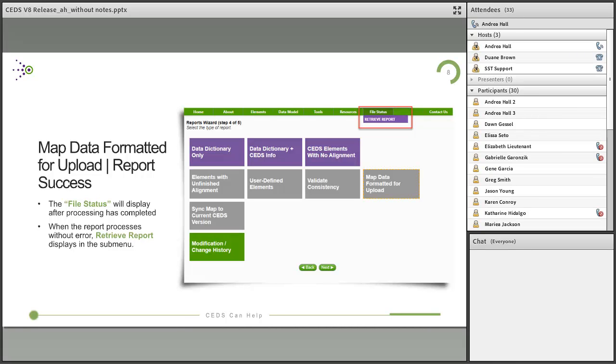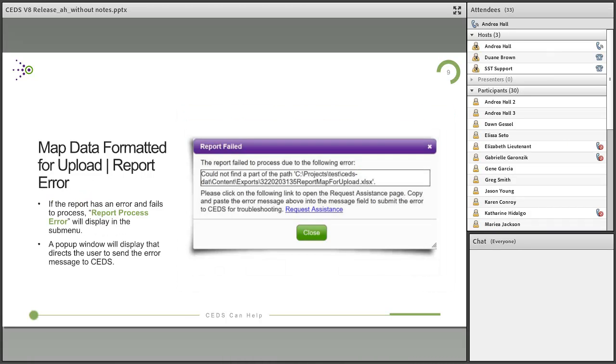As with the data dictionary upload process, we have added a notification to the CEDS menu bar that alerts you when this report has completed processing. If there were no issues encountered, you'll see the message Retrieve Report under File Status on the menu bar. When you click on Retrieve Report, the system will automatically download the report in the file type that you chose.